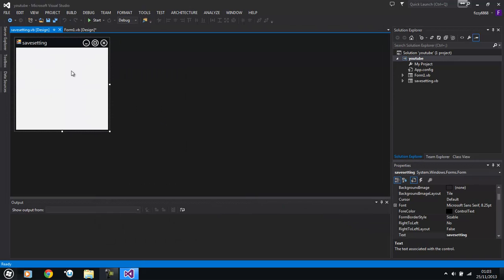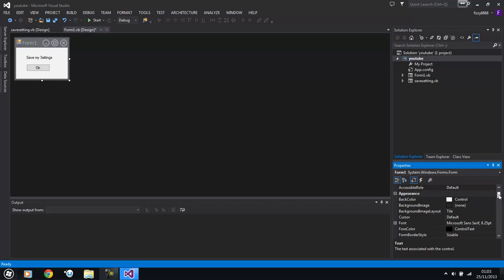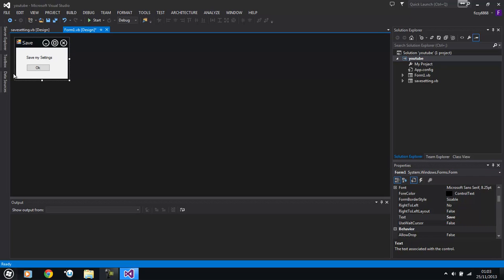Just for information purposes, we can change the titles also, so we can left click on the form and scroll down to text and change the text to Save. We'll call this Save. Then we're going to go to Form2, which is located over here, what we called SaveSetting.